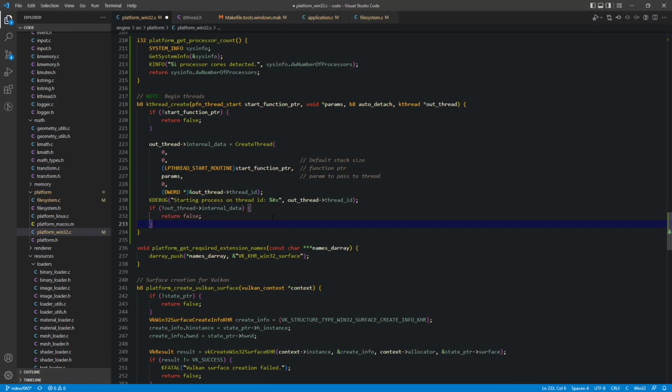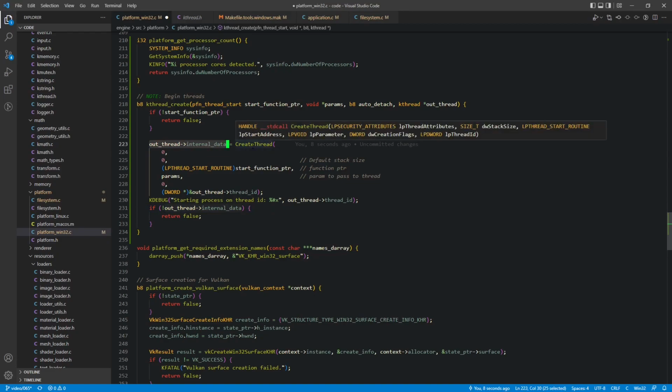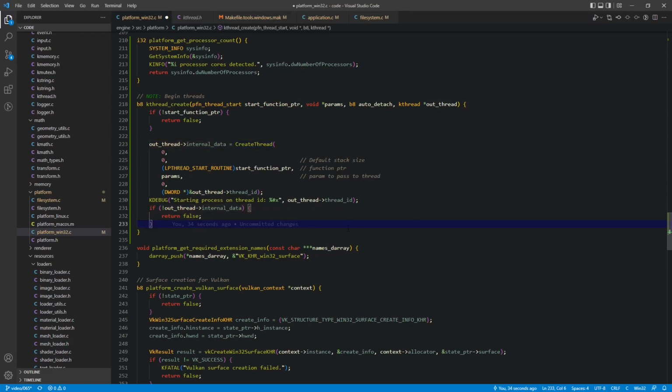We will then go ahead and check to make sure that there is some sort of internal data that has been assigned. The internal data should have been assigned by what is returned from CreateThread, which is just a handle. A lot of things in the Windows API just return to you a handle. It's an opaque handle that is used for various resources like windows or threads, things of that nature. And that is just saved off to the internal data here. And we just check to make sure that we actually obtain one of those.